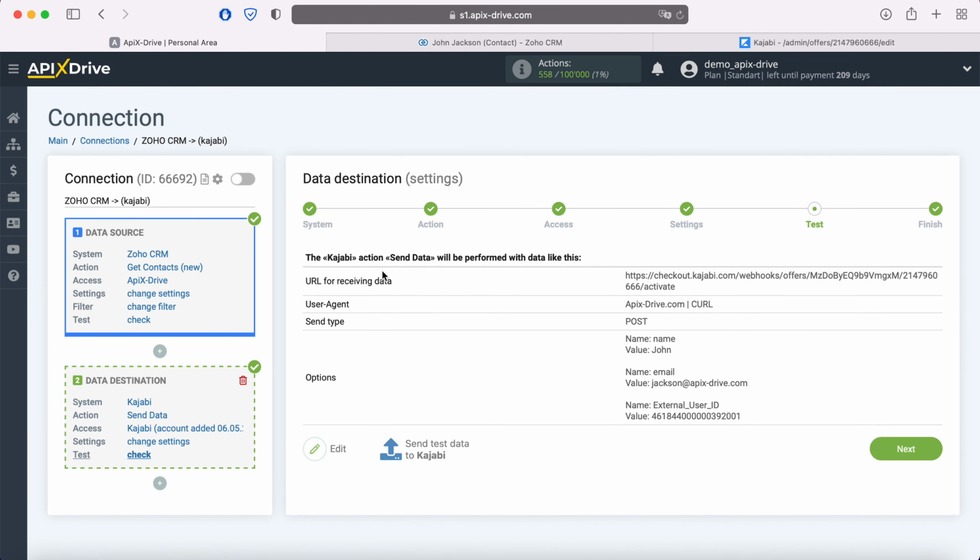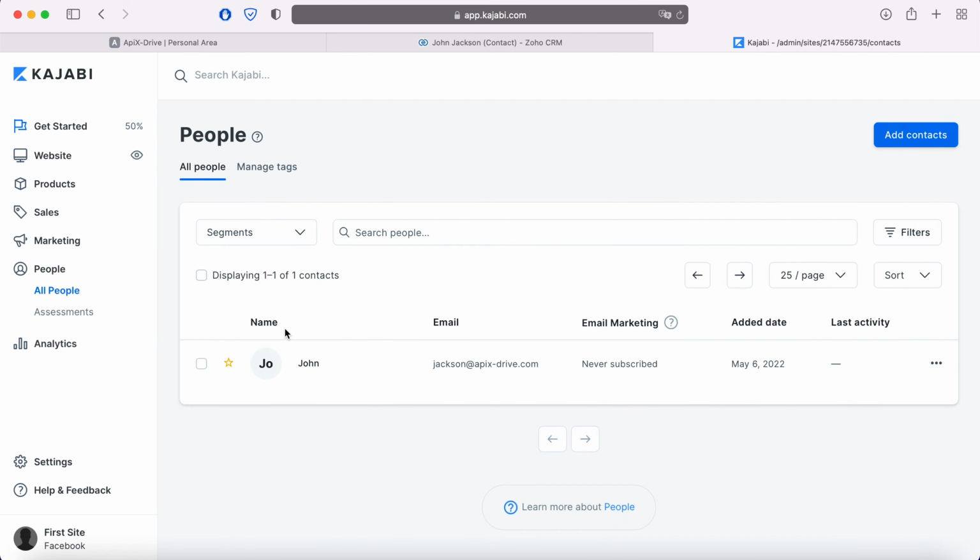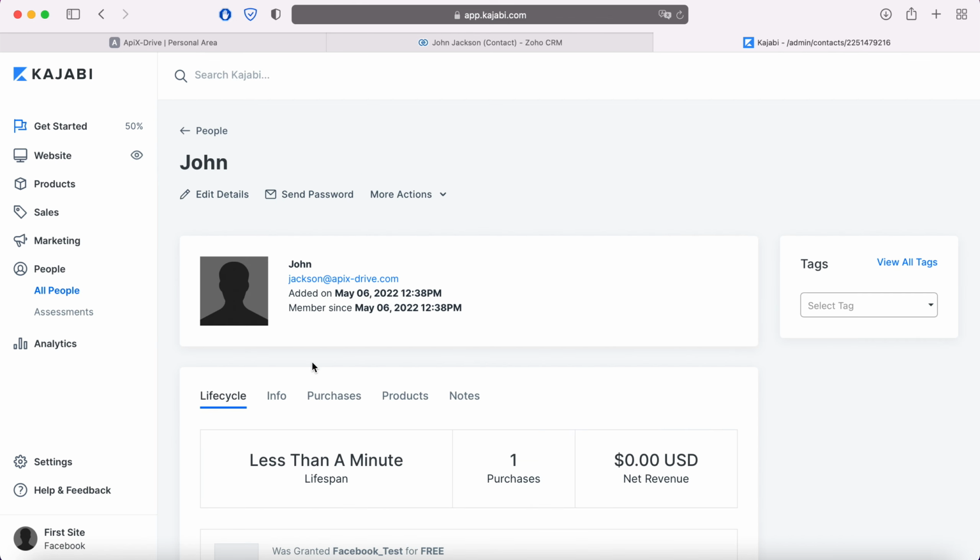At this point, you see an example of the data that will be sent to Kajabi to the specified link for each new contact from Zoho CRM. If something does not suit you, click Edit and go back a step. In order to check the correctness of the settings, click Send Test Data to Kajabi. After successful submission, go to Kajabi and check the result. If everything suits you, return to the ApiX-Drive service and continue setting up.